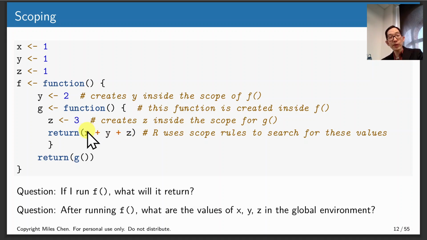So it looks for x, doesn't find x inside g, searches the higher scope, doesn't find x inside f, searches the higher scope, it finds x is the value 1 in the global environment. So x gets the value 1. All right, what about y? Searches for y inside here, doesn't find y. Okay, so it searches the higher scope, it finds y as the value 2, and it takes that. So y gets the value 2, and then it takes z.